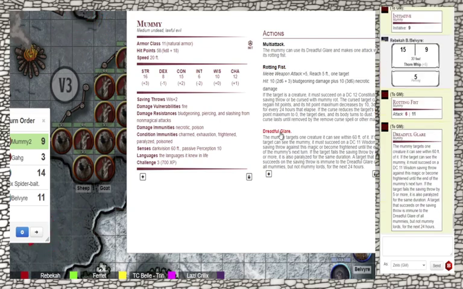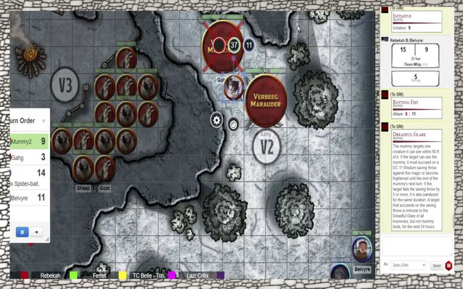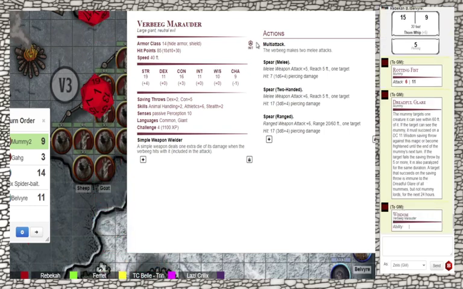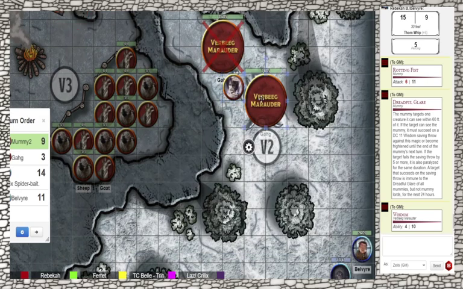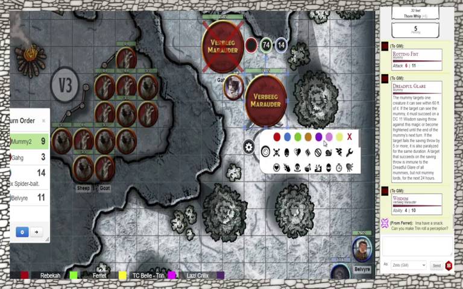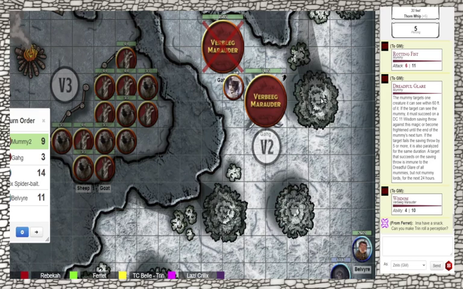Rolls a 1. Dreadful glare. Damn. Wisdom. Low wisdom. It's a flat wisdom roll. Fails, the wisdom is now frightened against the mummy. Have we figured out which one is frightened? Half-hearted. There we go.